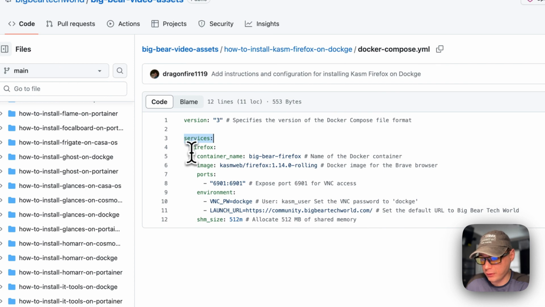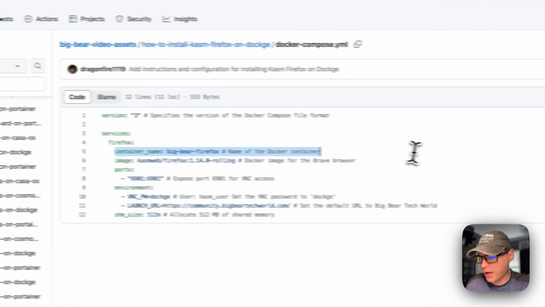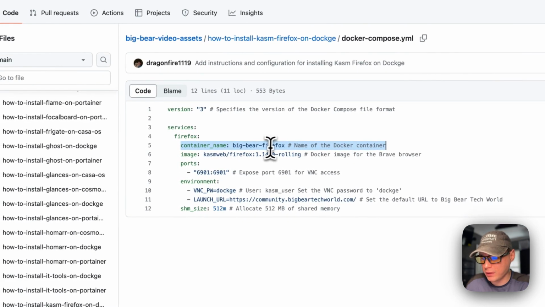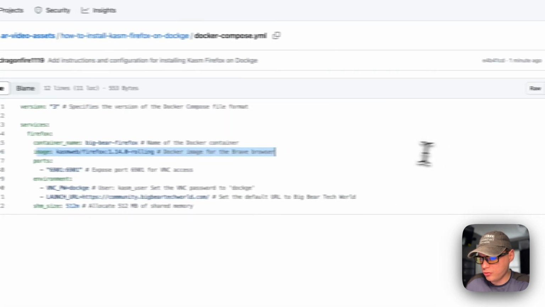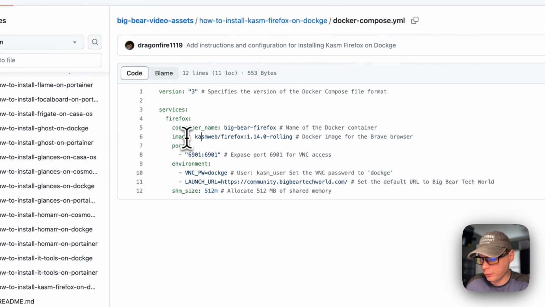The service underneath is called Firefox. The container name is going to be called Big Bear Firefox. The image is coming off Docker Hub because there's no URL before this, and it's Kasm Web Firefox, and then this is the Docker image tag. This is currently the latest version available, but you might need to update the version if you're getting to this video a little bit later.